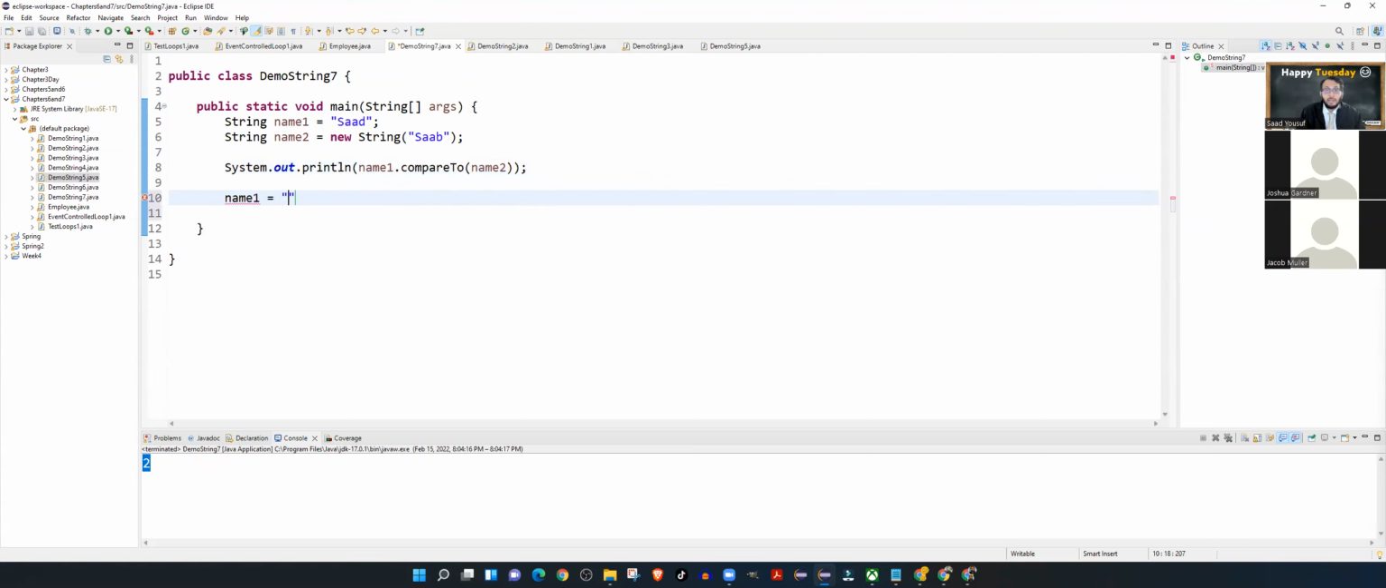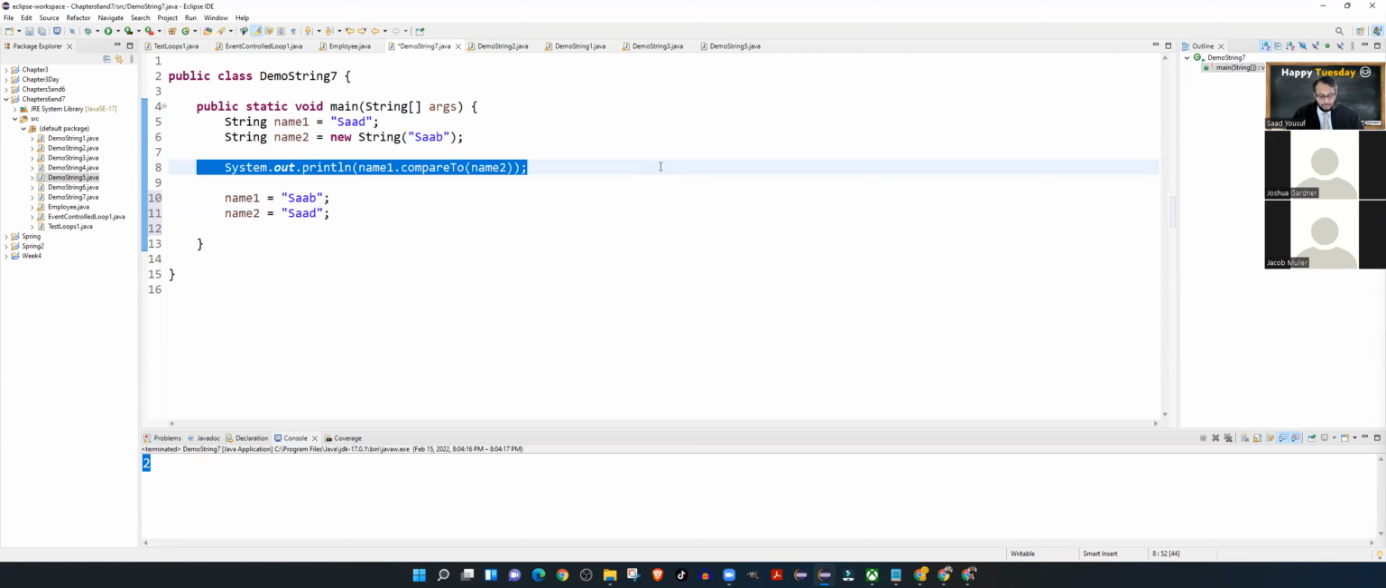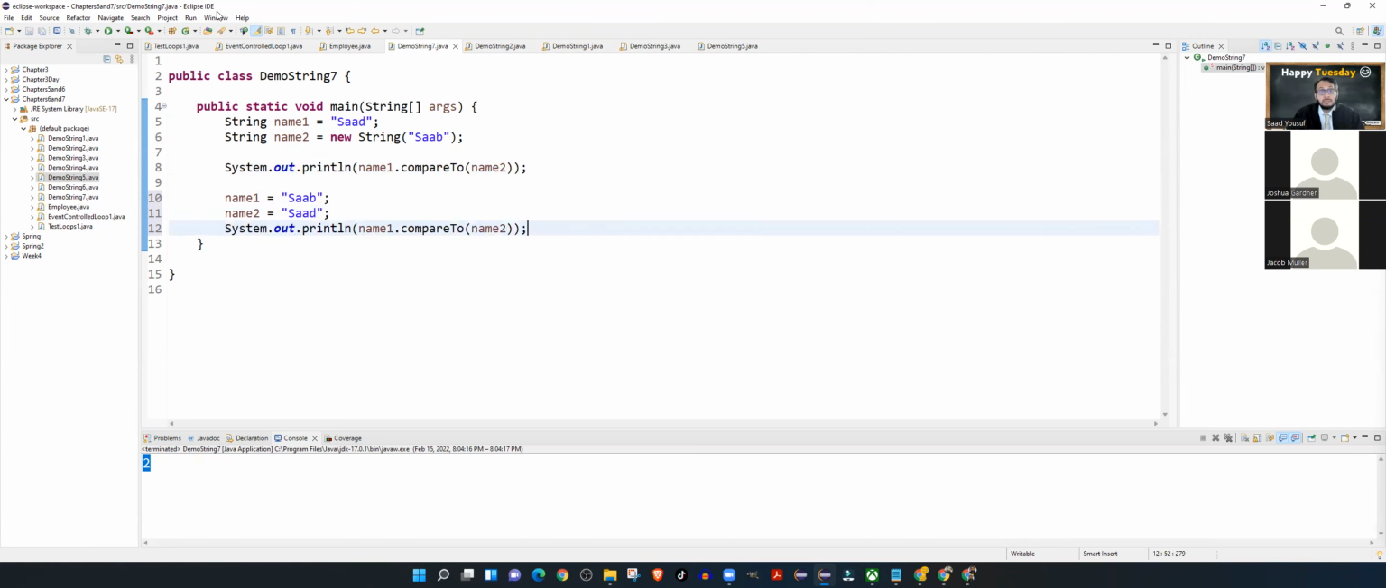Now, if I change things around and make name 1 Saab and name 2 Saad and rerun the same stuff, it'll now say -2 because B is 2 letters before D. So it just checks the different letter between the 2 strings, which one's letter is before and which one's letter is after. Accordingly, it makes a decision to give you a negative number or a positive number.